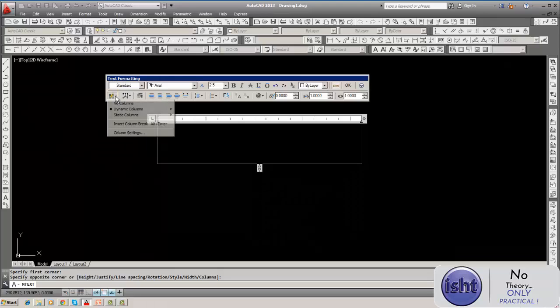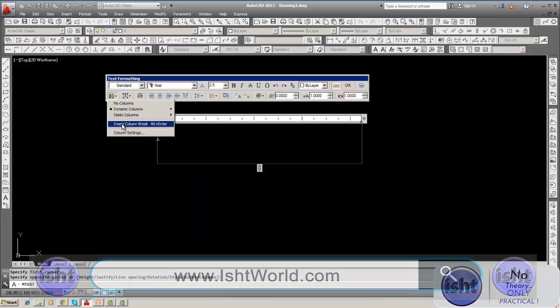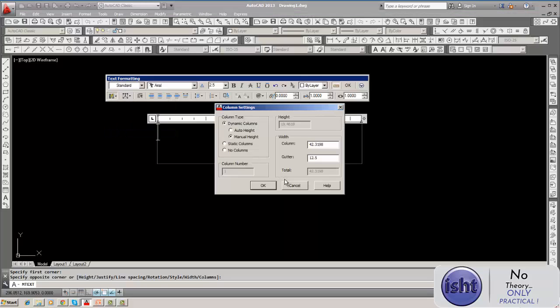And here are the number of columns, dynamic columns, auto height, manual height. Auto height can be adjusted automatically within the column, or manually you can select the height. And for number of columns: no columns, static columns, 2 column, 3 column, 4 column, and you can make more columns. In column break, Alt Enter, column setting, it's all as in a Word document. Like a Word document, you can set it.